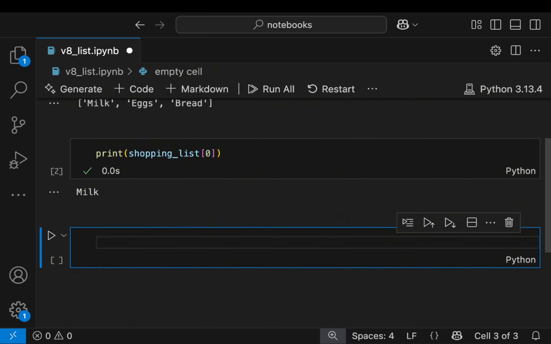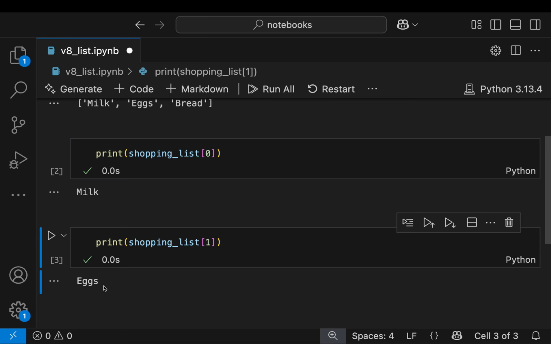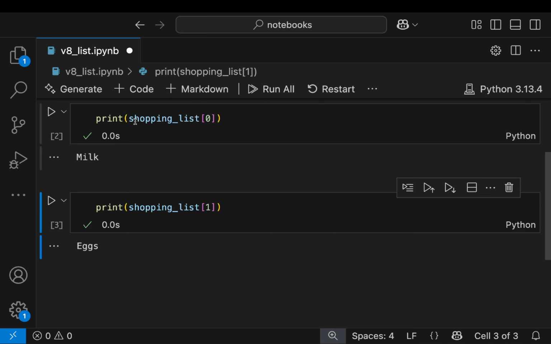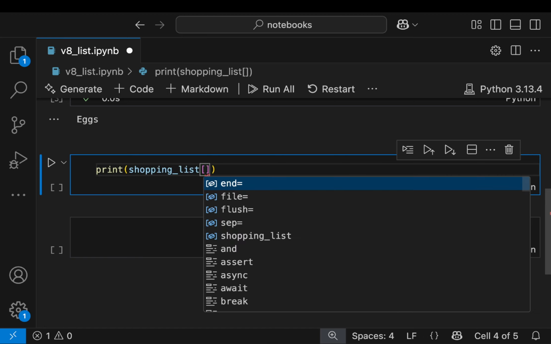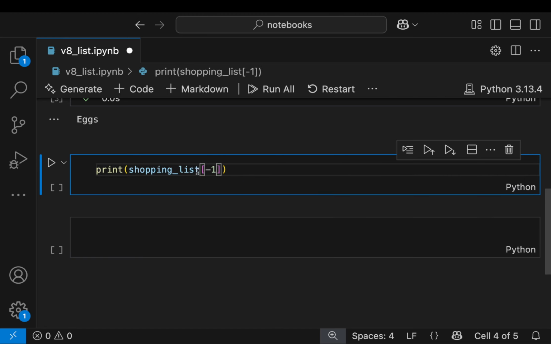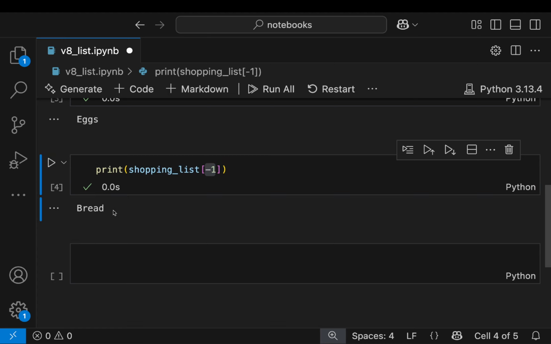Similarly, to access the second item, we can use index 1. So if we run this, we will get the second item, which is eggs. To access the last item, we can use brackets -1. -1 will give you the last item of a list. So if we run this, it will give us bread.